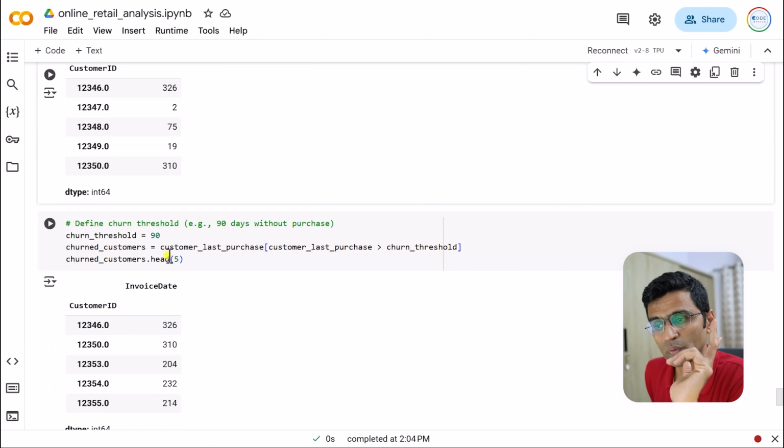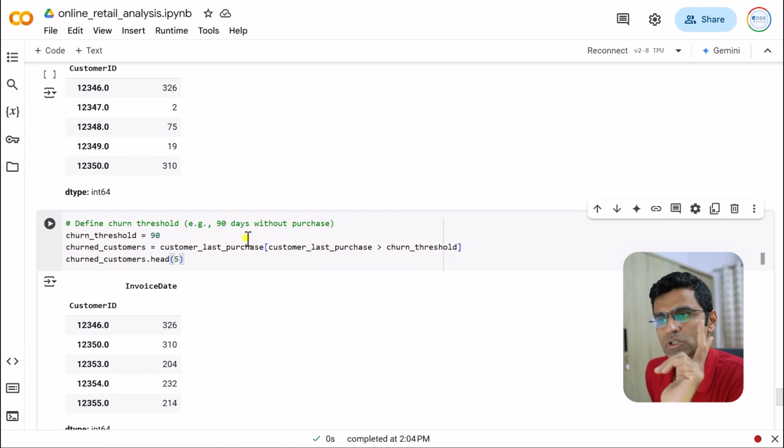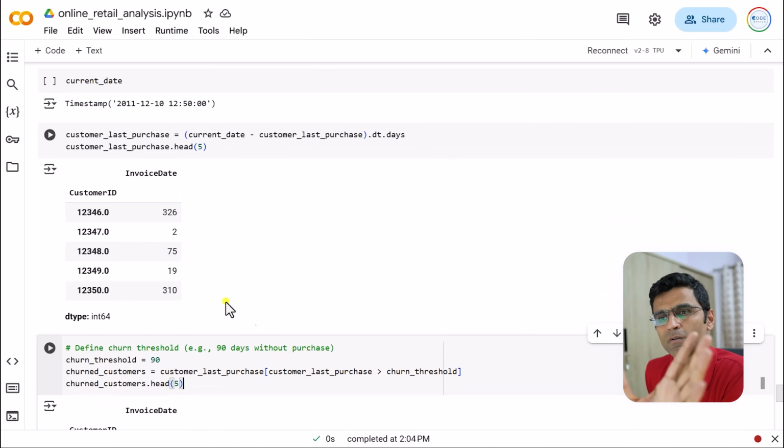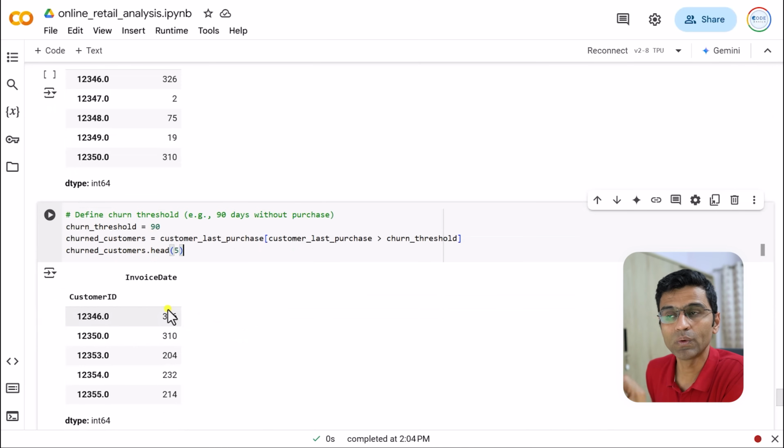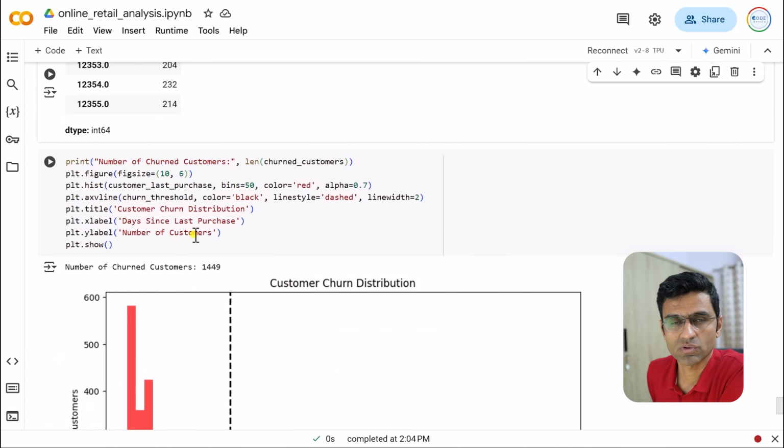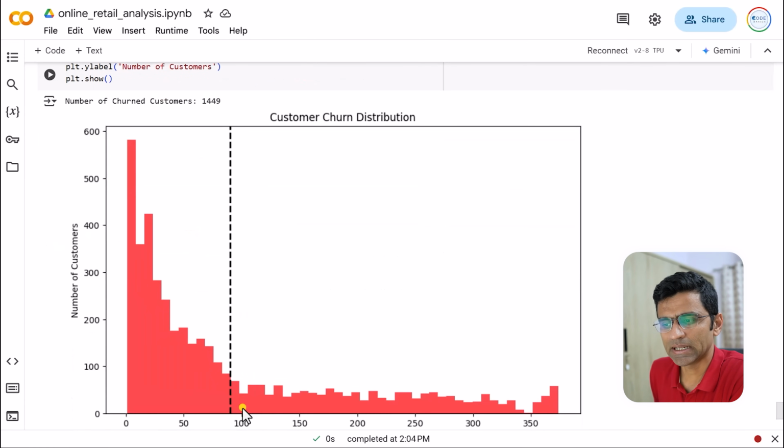Okay. And you will have this 90-day threshold. So in this table, whichever customer has more than 90-day value, you will classify them as a churned customer. Okay. So see, this customer did not buy in the last 326 days. This customer bought the last item before 310 days. Okay. And you can plot their distribution. So this is just a histogram and 90 days is, let's say, your boundary. If a customer has not bought for more than 90 days, then I would say, okay, the customer has already churned. They have left us. So this is the boundary.